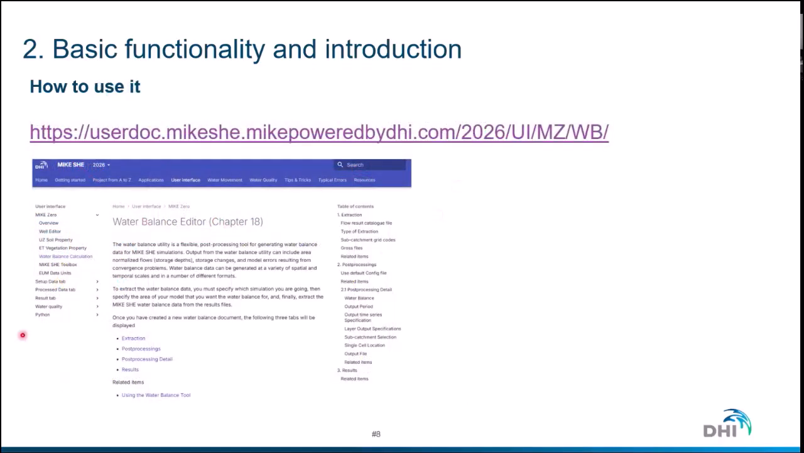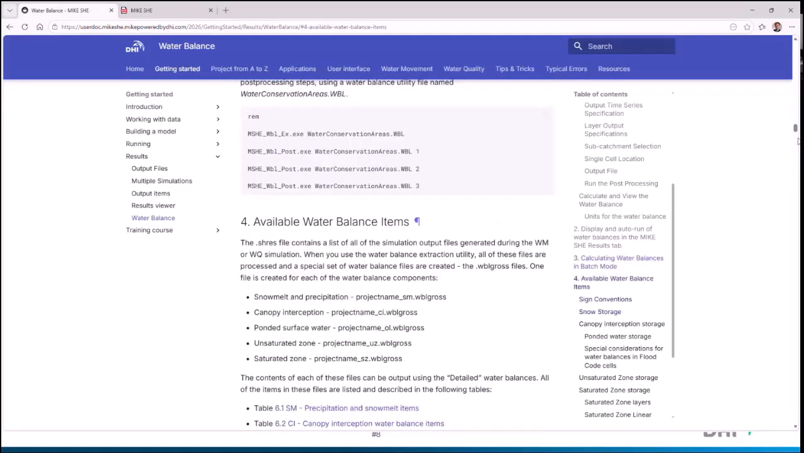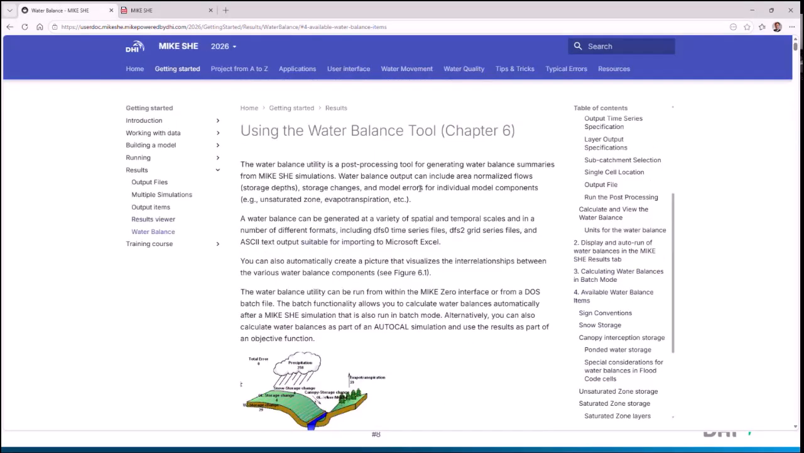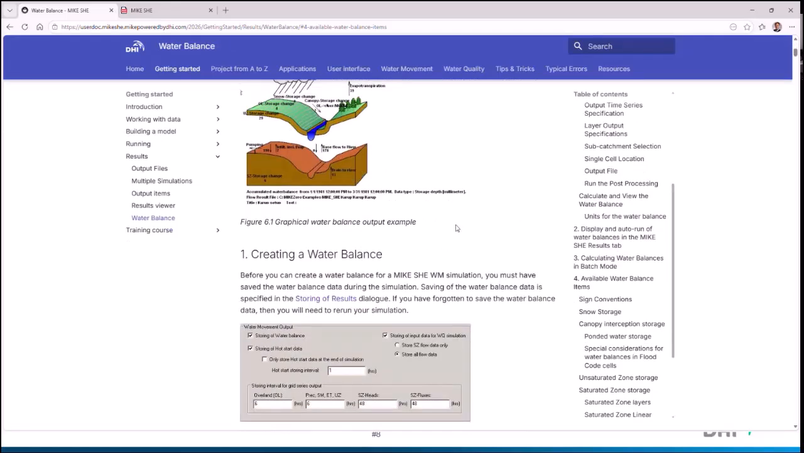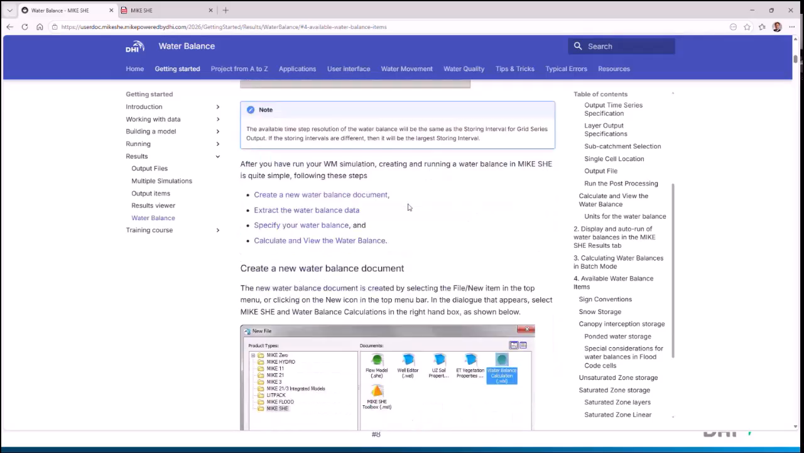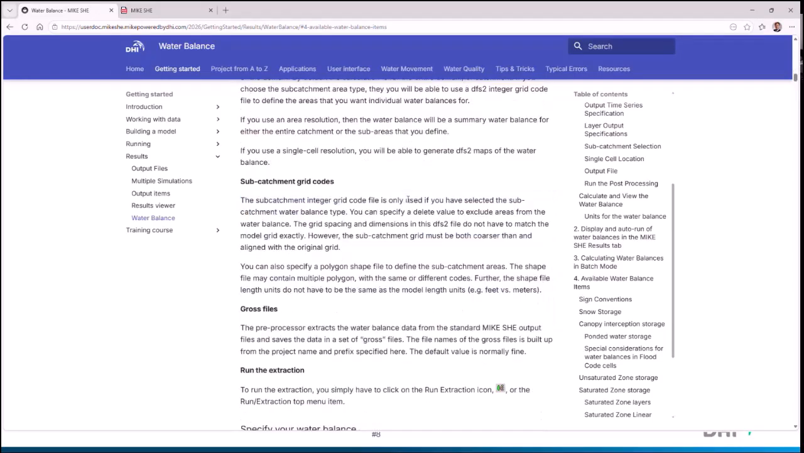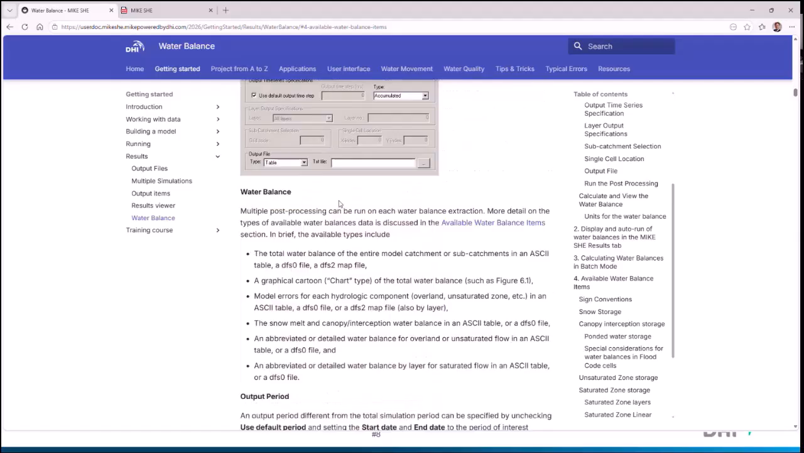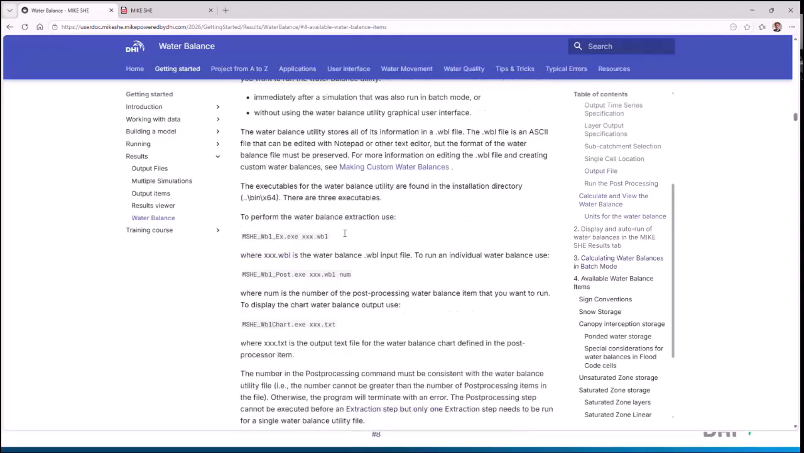Maybe worth showing you the documentation quickly. Here, the links will be part of the presentation that we share. And exactly this chapter 6, you would find here under Getting Started, Results, Water Balance. You find everything documented in a good way: what you need to do, what you can do, how to extract it, how it works. Exactly the steps that I went through with you right now.